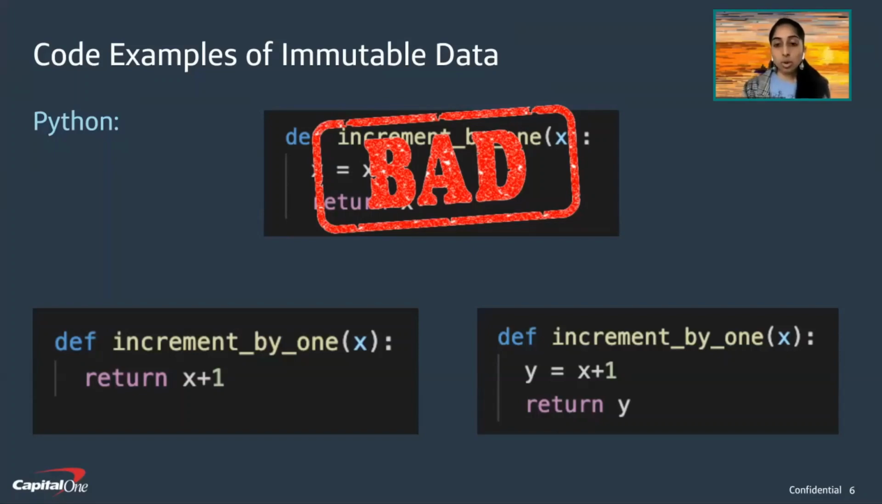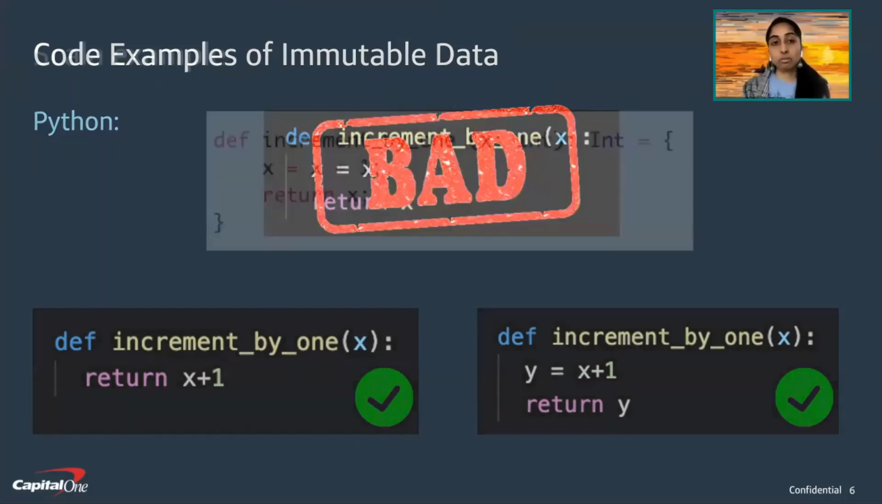And then the bottom right example is the same thing, but here you're just assigning x plus 1 to a new value called y, and you're returning y. So both of these are good examples of how you're practicing and preserving the state of your data.